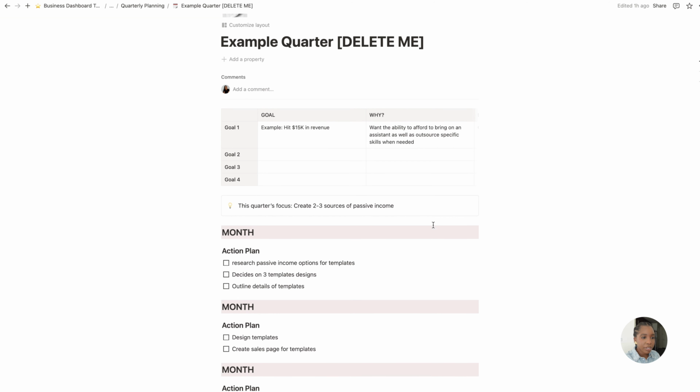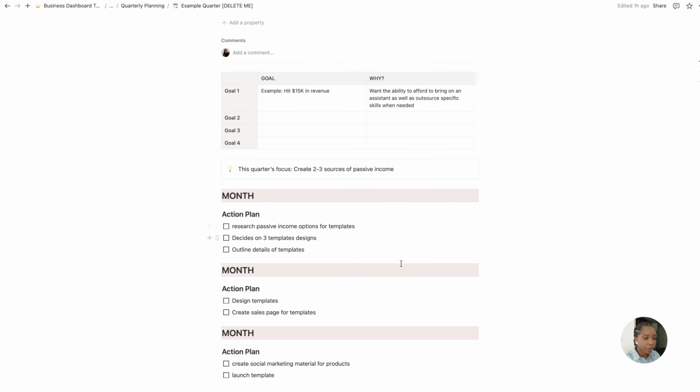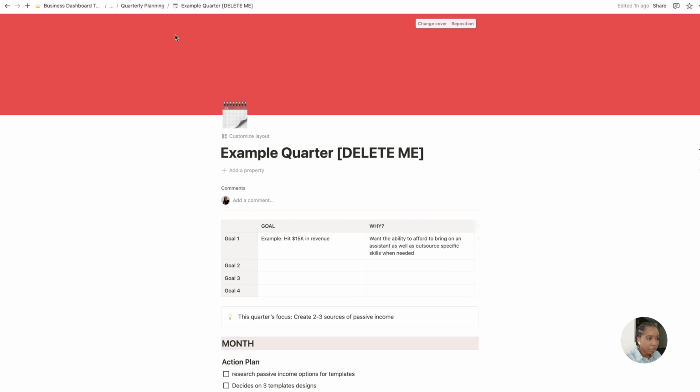And then based on that focus that you have for the quarter, there's going to be a section further down where you can actually list out the action steps that you want to do to achieve those goals. So that was an example of planning out the quarter. So I'm going to go back into our quarterly planning section.